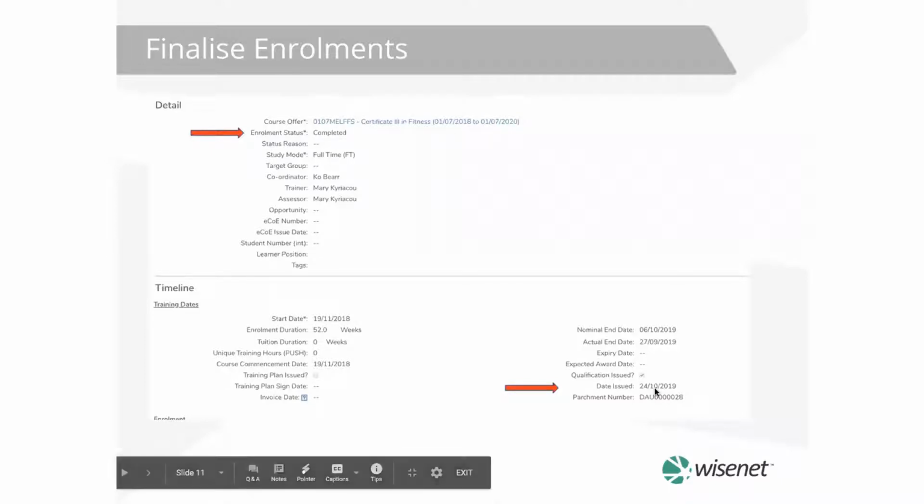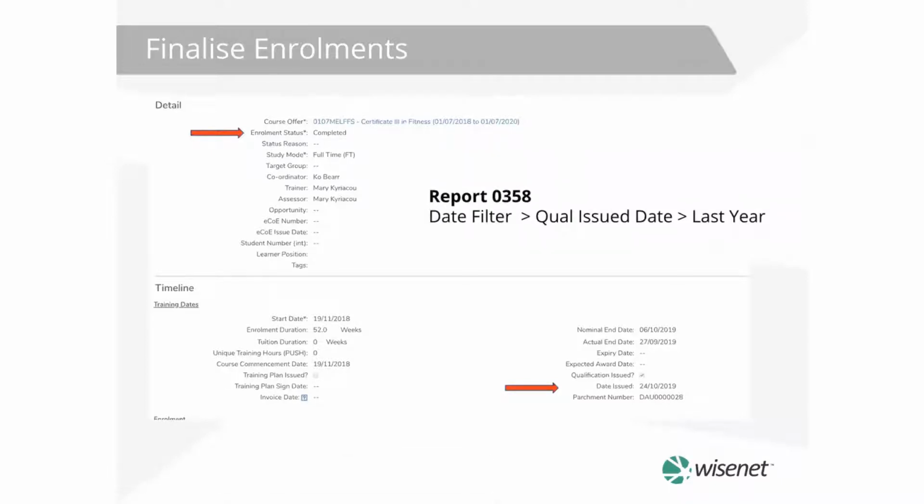Okay, now the 358 report gives you information about all the issued credentials in a particular calendar year. Again, put in the issue date as the filter and put in last year, just to check if you've completed all these fields for these students.